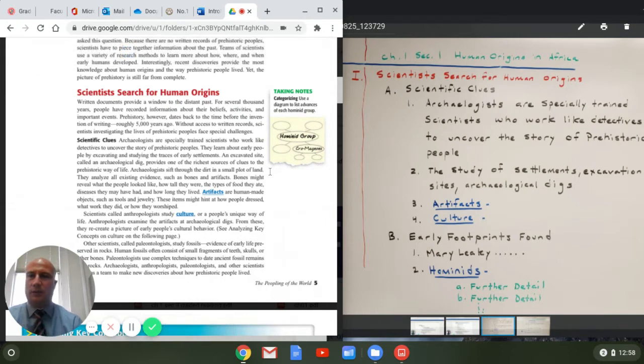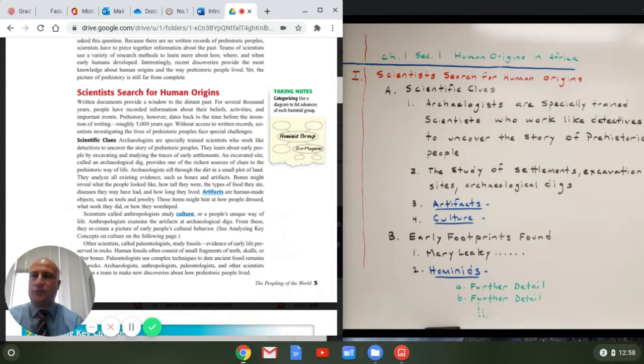They learn about early people by excavating and studying the traces of early settlements. An excavated site called an archaeological dig provides one of the richest sources of clues to the prehistoric way of life. Archaeologists sift through the dirt in a small plot of land. They analyze all existing evidence, such as bones and artifacts. Bones might reveal what the people looked like, how tall they were, the types of food they ate, diseases they may have had, and how long they lived.